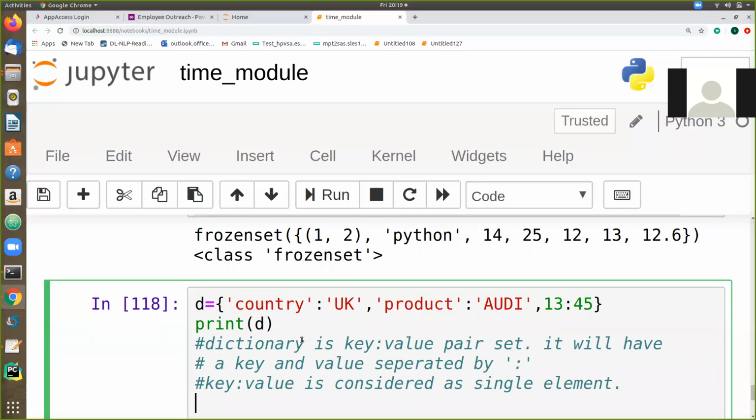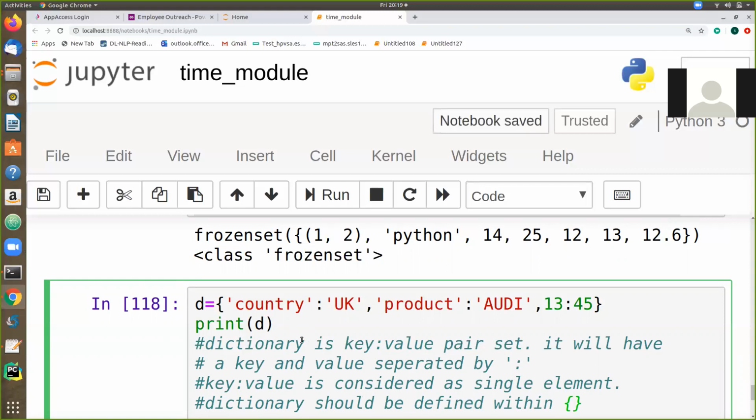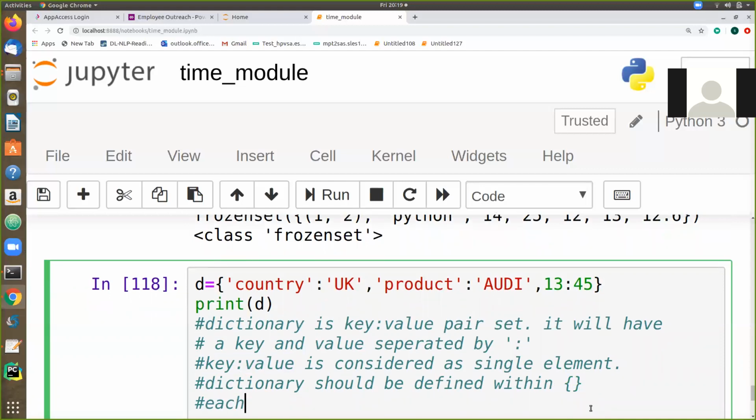One more thing, a dictionary should be defined within curly braces, the same curly braces. But what is the difference between sets and dictionary? In sets, there are only simple elements separated by comma. Here, each element, meaning each key-value pair, is separated by comma.